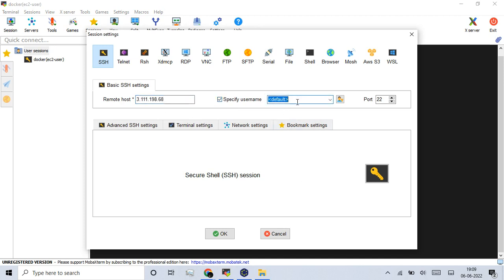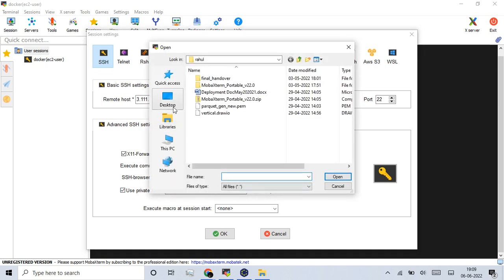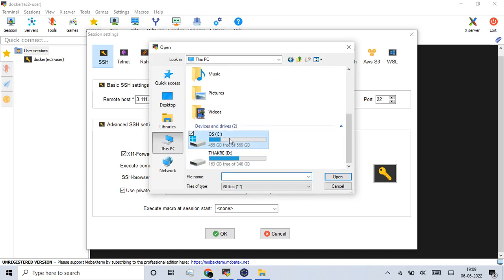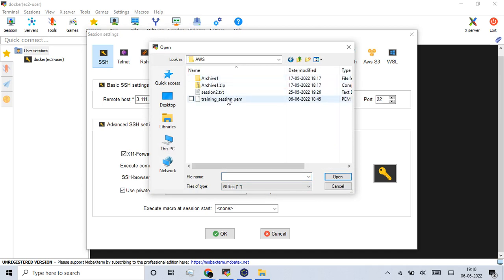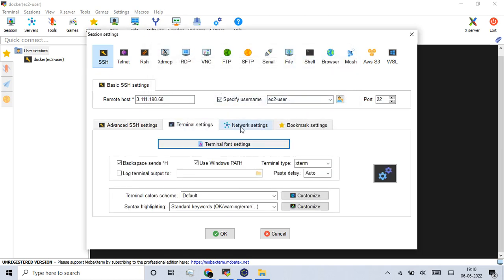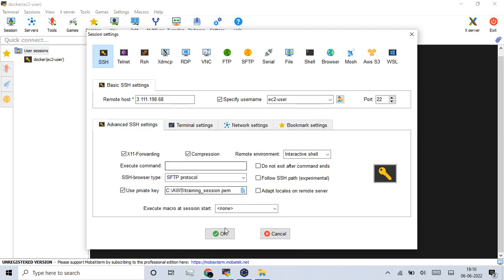Any instance provisioned using the Amazon AMI, you need to use ec2-user. So this will become your user. Now what you need is a private key. You will import the private key, which we kept inside the C drive, AWS folder, and I'm just importing it. Apart from that, you need no other configuration. You just click OK.